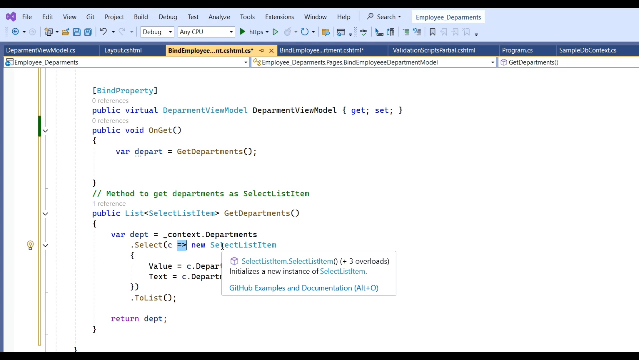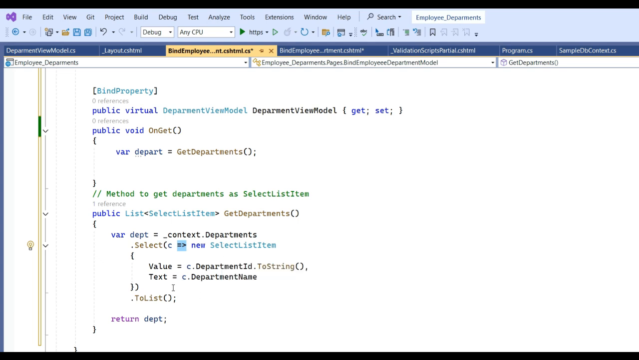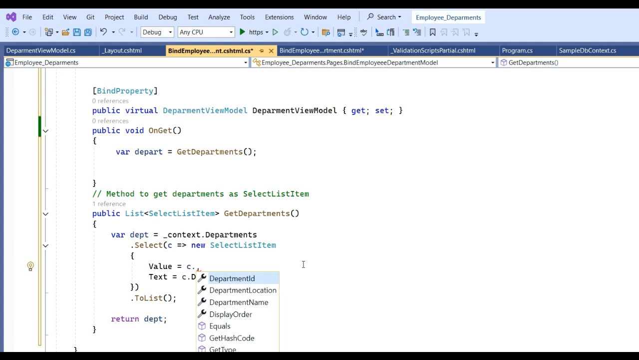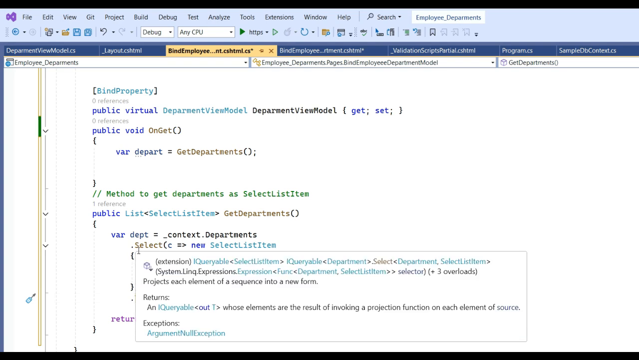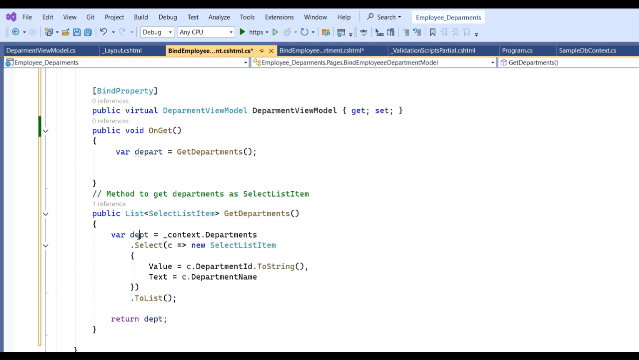In SelectListItem you need to bind one value and its text. So Value equal to c dot DepartmentId. You can see here when you type c dot, it will ask for DepartmentId, then you need to convert it to a string. In the same way you will get c dot DepartmentName, and then after converting each, ToList. So it will get the departments as a list, and after that you return the department as a list.